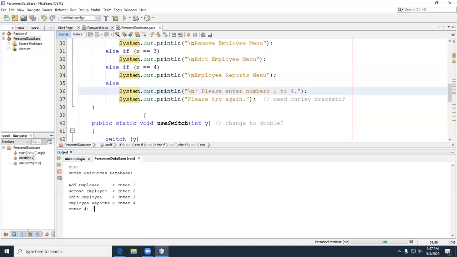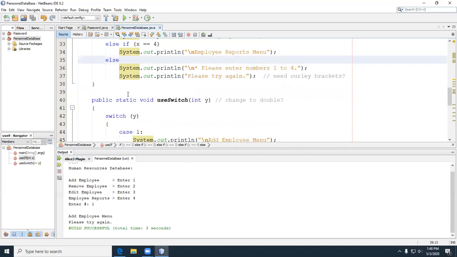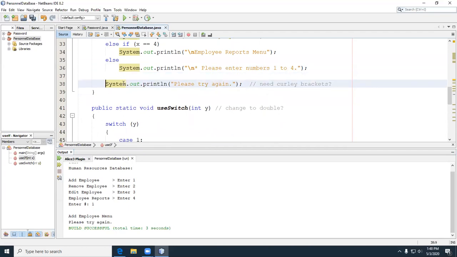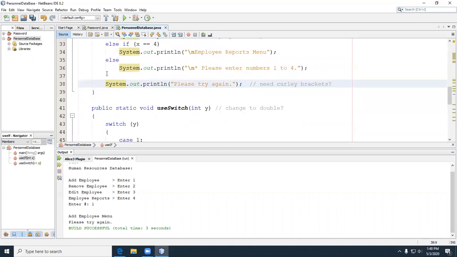Let me try a 1. Please try again. No, it should just take me to the add employee menu. That's because I didn't use the curly brackets. If you're going to have more than one line of code, you're going to have to enclose that in curly brackets. Otherwise, the way this is being read, guys, is as just another line of code, another line of code. So that's why it's firing regardless of what else I'm going into.